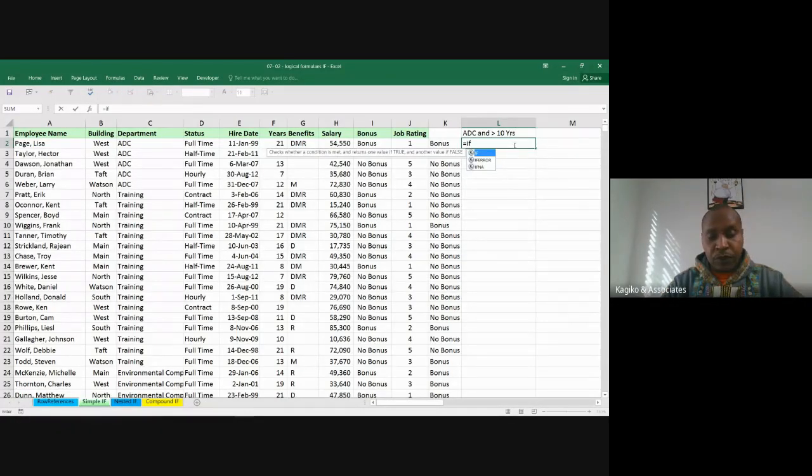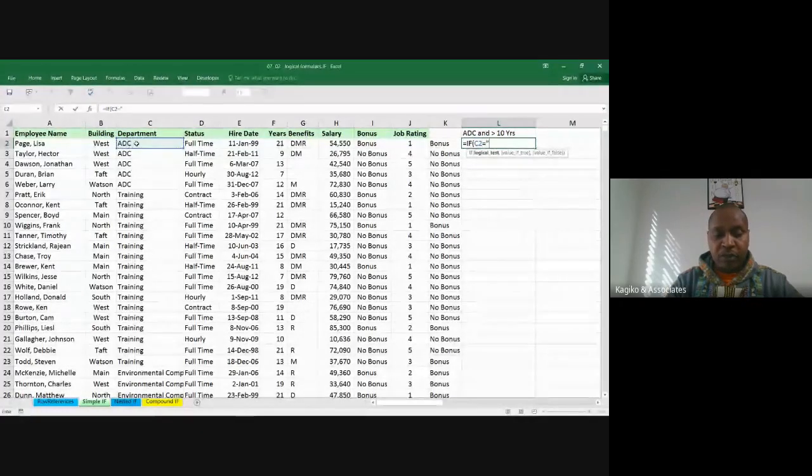if. So what are we testing first? We are testing whether they are working in the ADC department. So if this cell is equal to double speech mark ADC, comma, the value if true, we want to test if this person has worked for more than 10 years. If. So we put another if, and the logical test here is this number greater than 10?